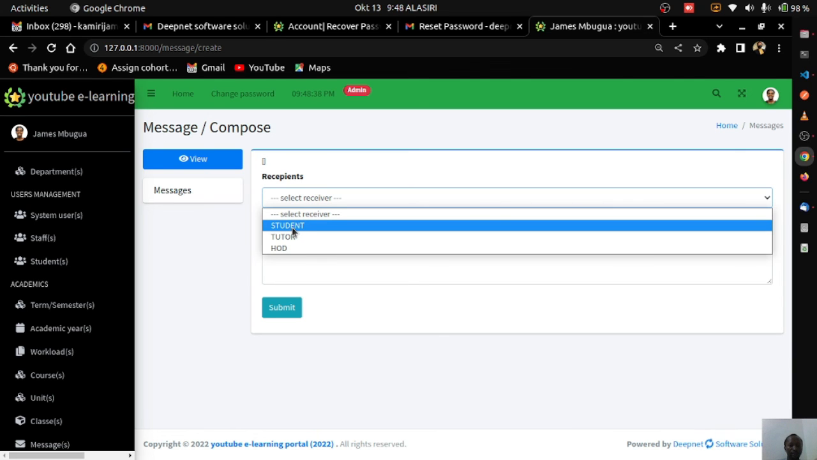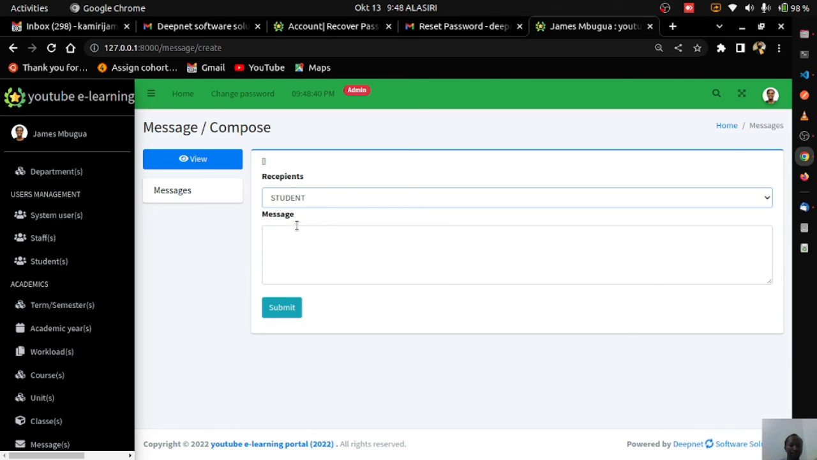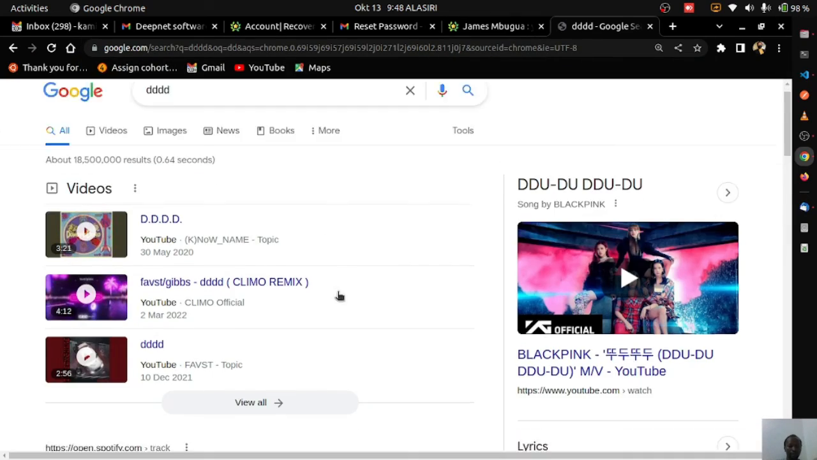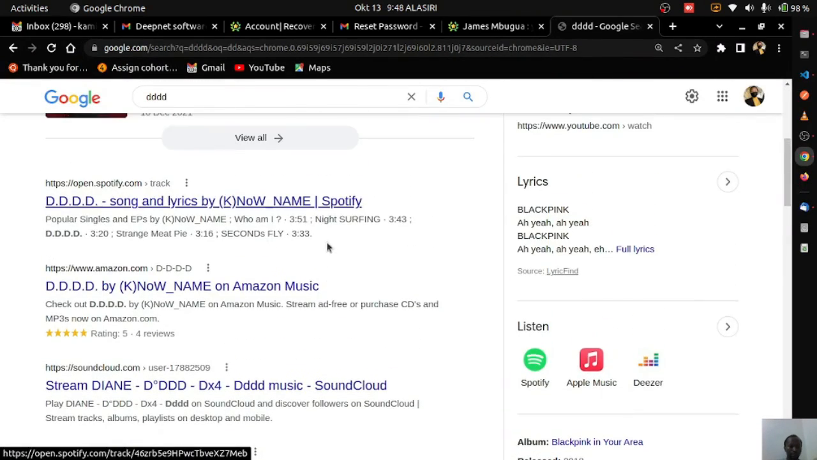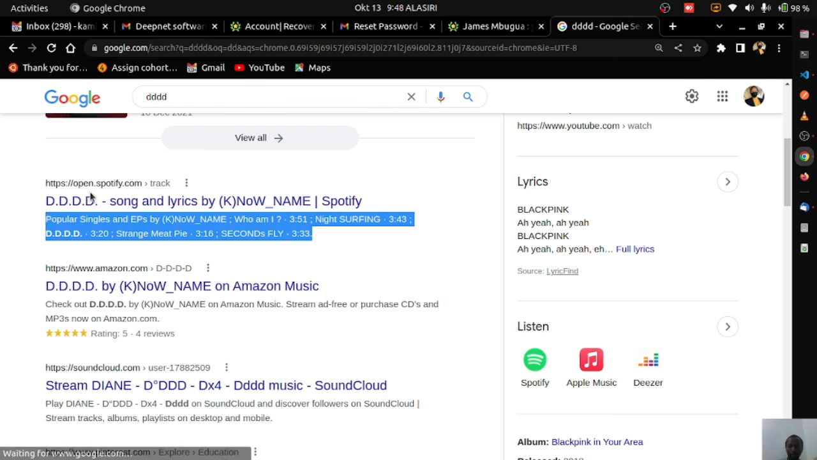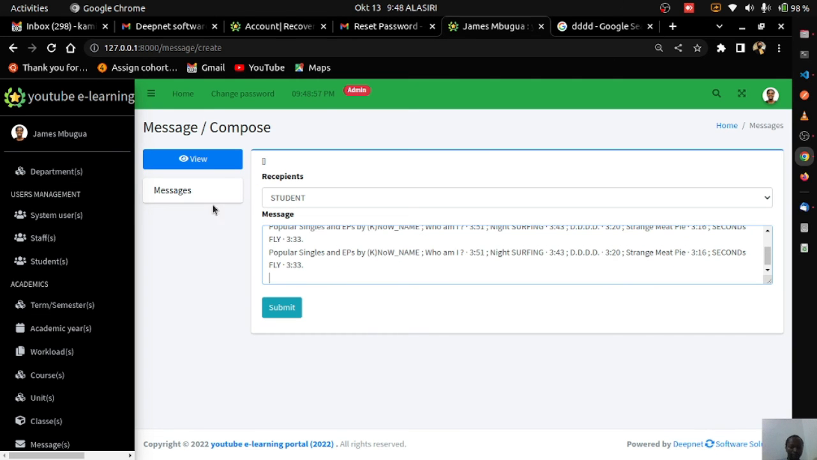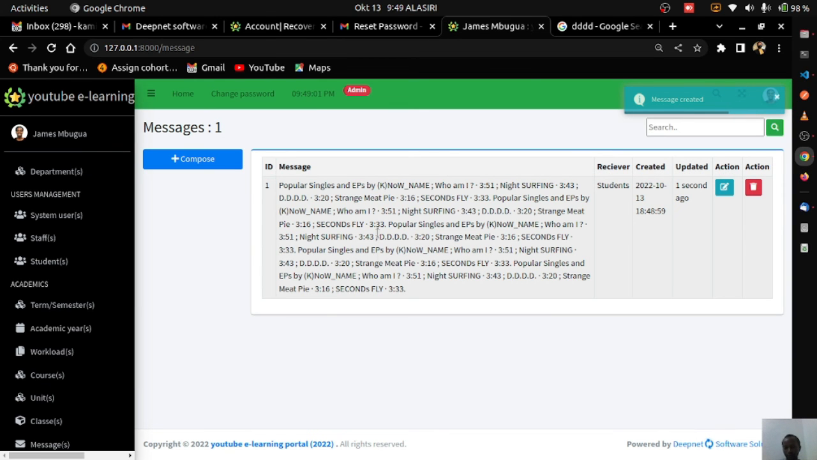If I want to send this message to students, I just select student, and then I can paste my message there. Let's get some random text. So I'm just going to copy that, paste that several times, and then submit. So this particular message has been sent to all students. If you wanted to send to lecturers, we could just select the lecturers.